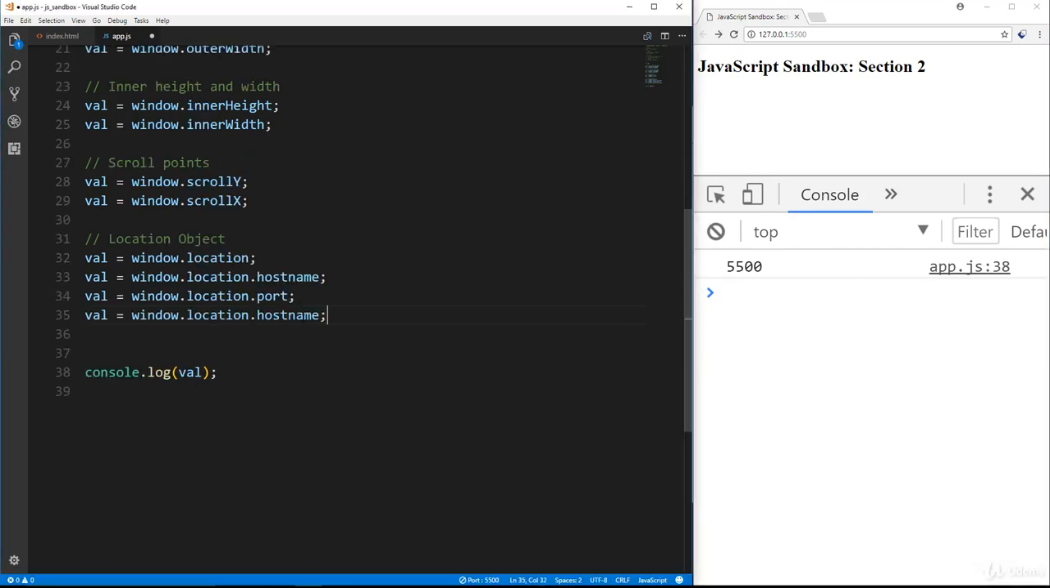Another thing we could do is href, which will give us everything. It'll give us the protocol. You can see it gives us the protocol. It gives us the host name and the port.